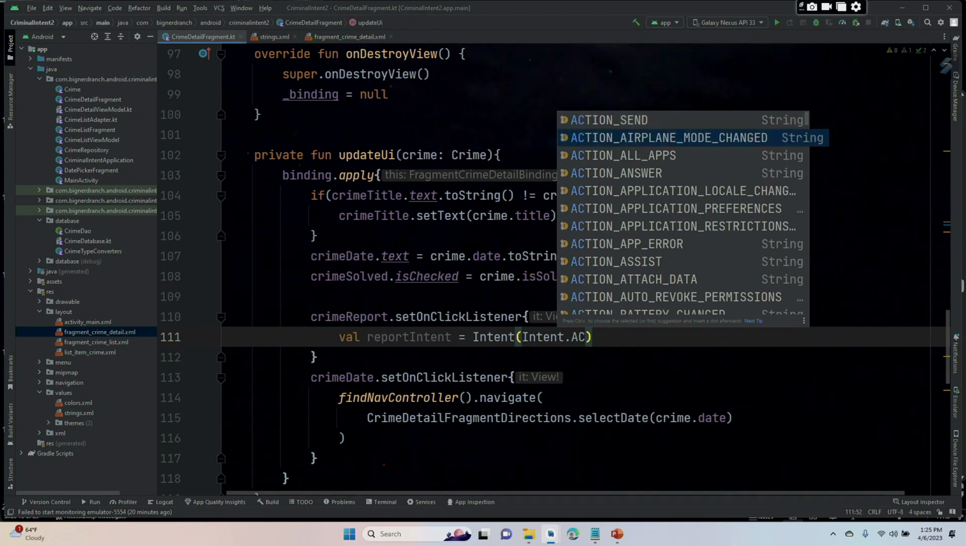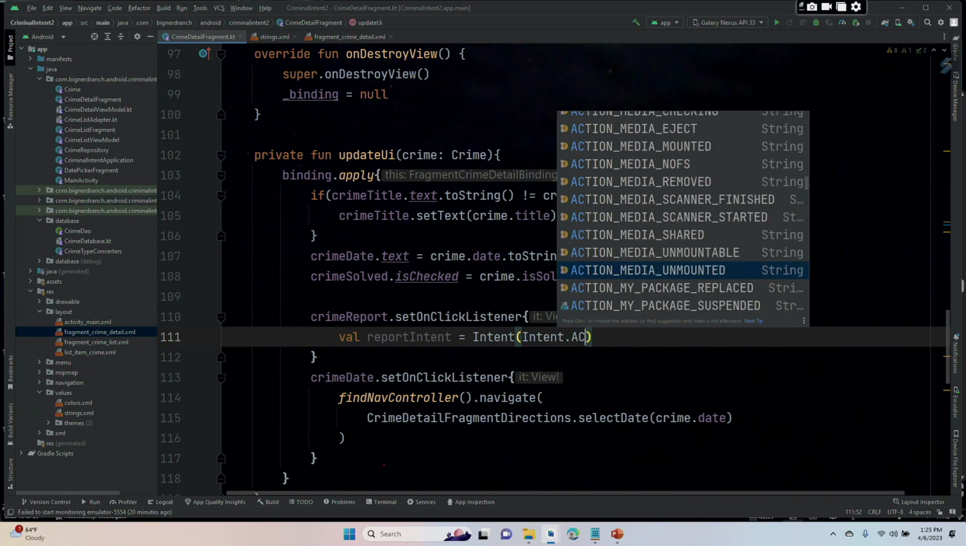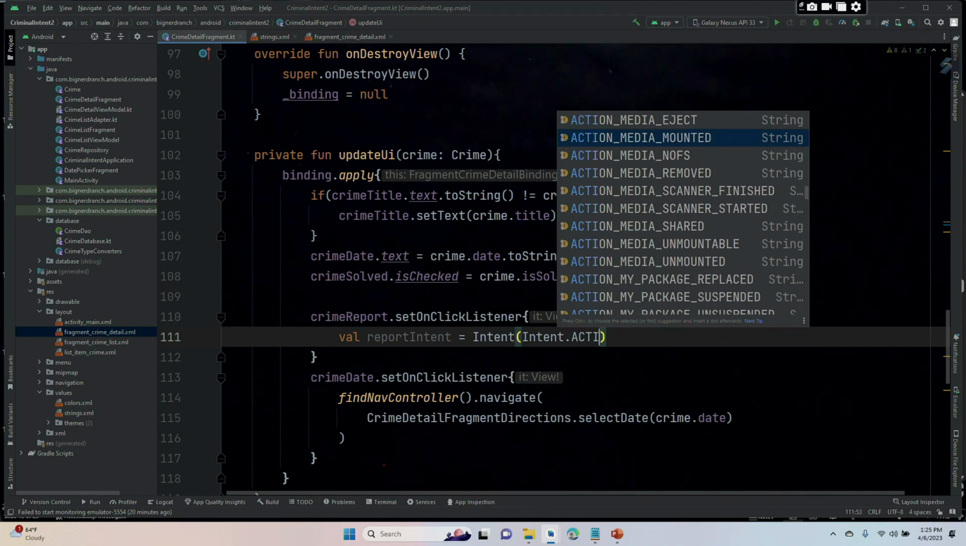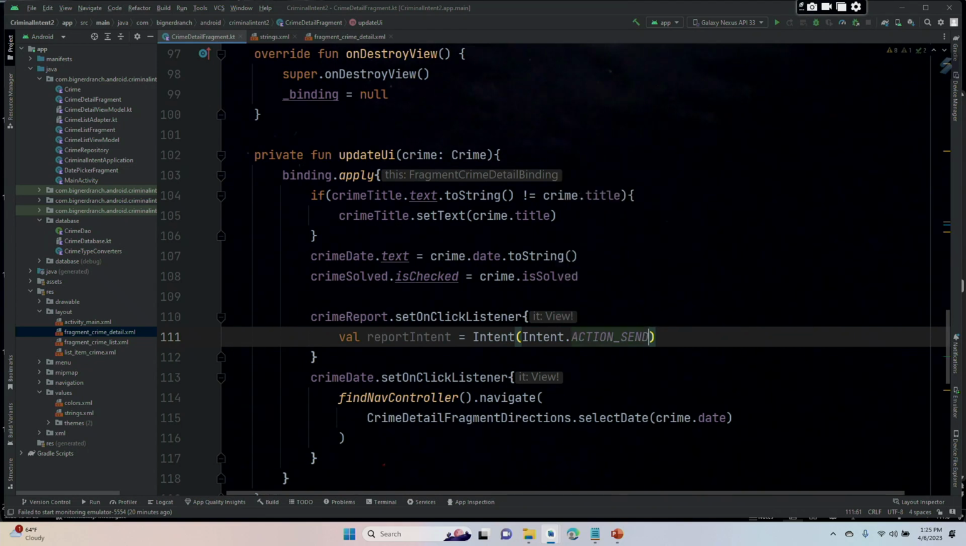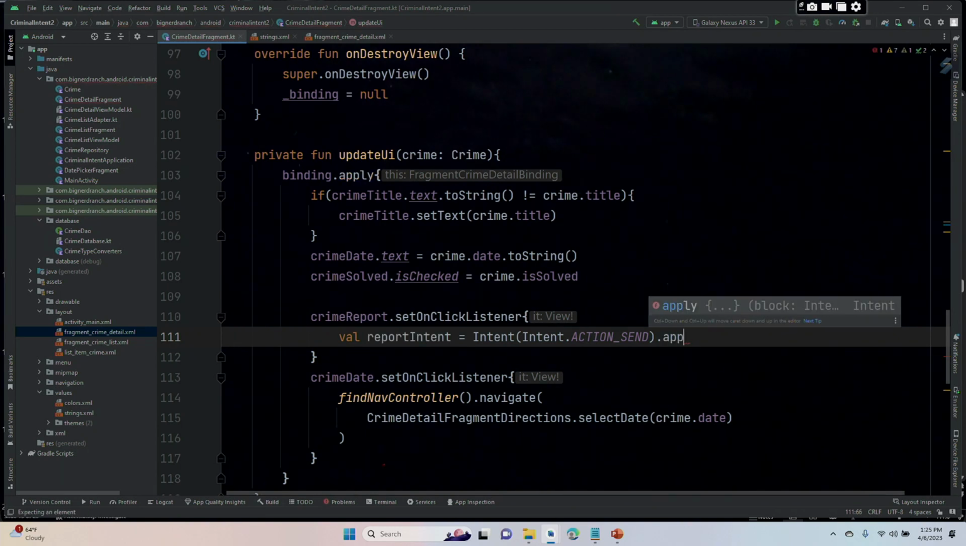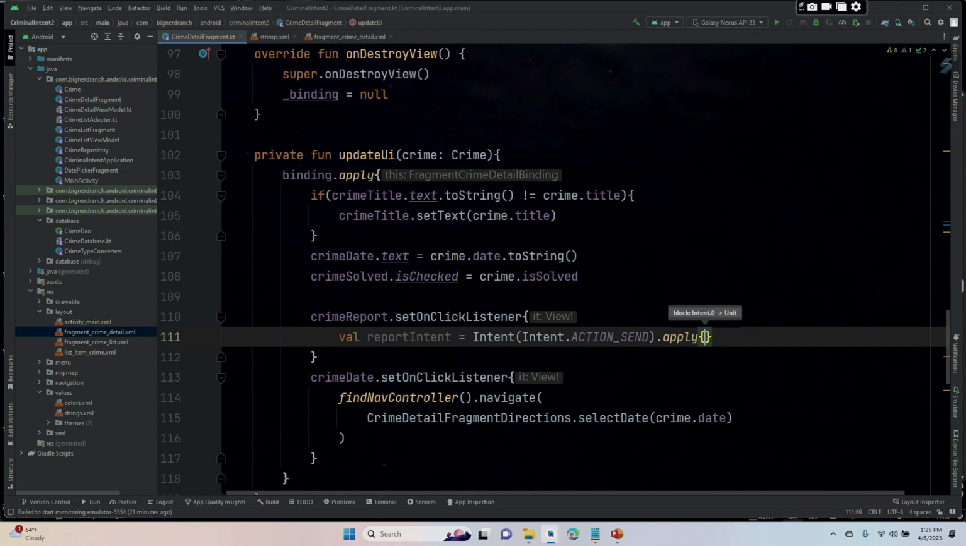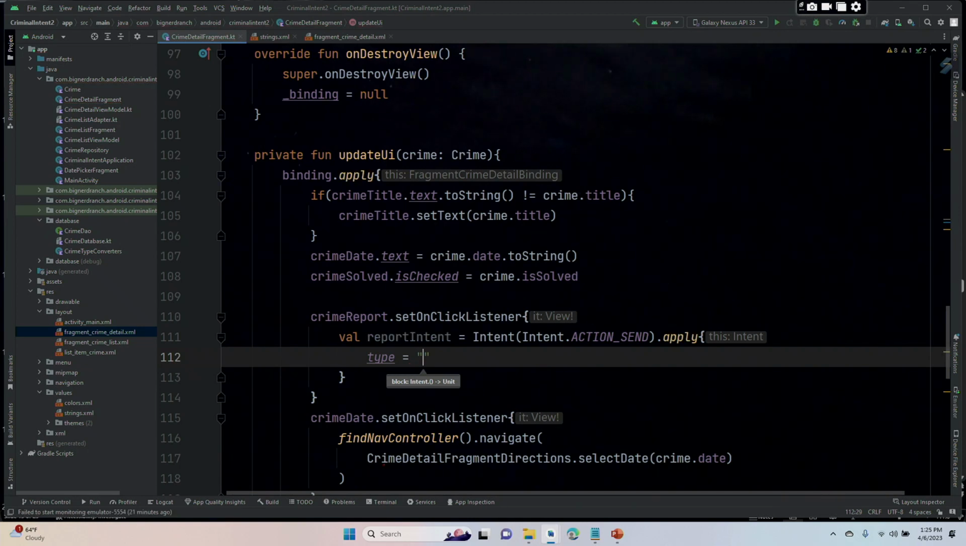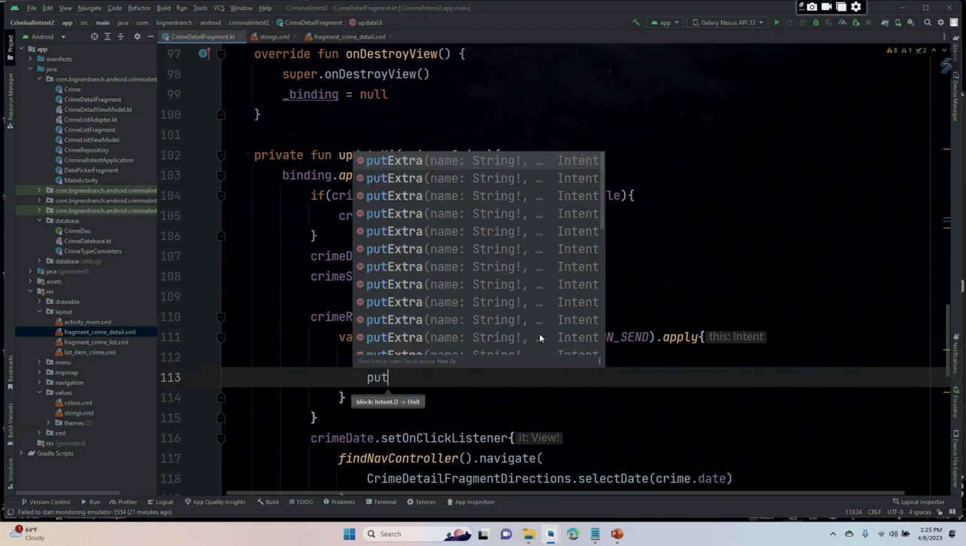Now, take a look at many different actions. It goes on and on. As I said, lots of choices. Action underscore send, and then outside of the parentheses, dot apply. I've got all caps on. Dot apply, and put curly braces, and we're going to set the type to, inside double quotes, text slash plain, and then next line, put extra.